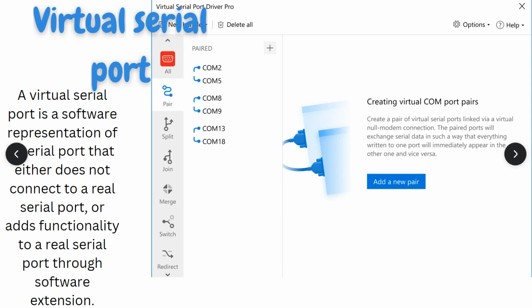What is a virtual serial port? A virtual serial port is a software representation of a serial port that does not connect to a real serial port. So this is not a real serial port, like RS-232 or other serial communication ports. We are not using that. We are using a virtual serial port in our project.